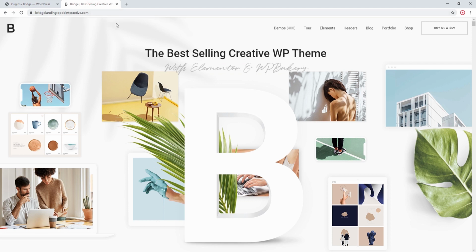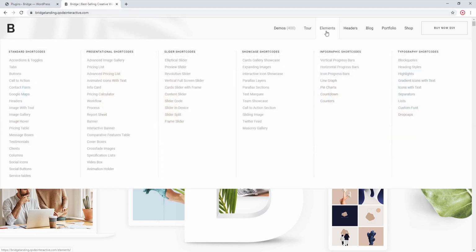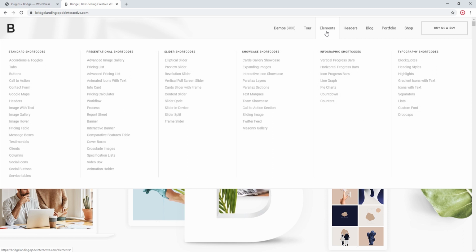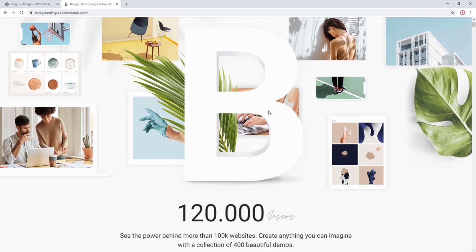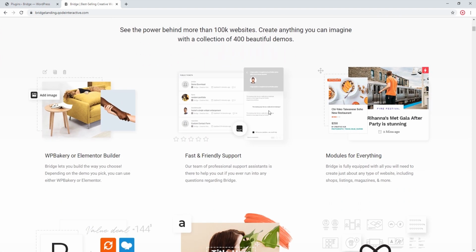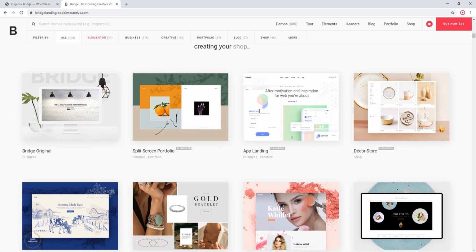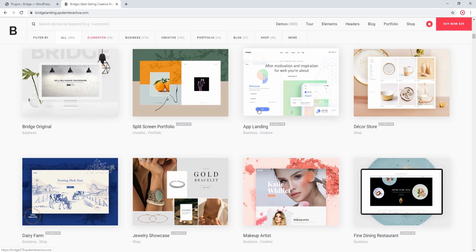Also, all the elements that come with Bridge, they are available with both WordPress Bakery and with Elementor. So it doesn't really matter which page builder you're using. You can use all of these elements with either page builder. And finally, if you already have a website that was built using WordPress Bakery, we do not recommend switching to Elementor because you will not be able to edit content that was built with WordPress Bakery. So if you do want to use Elementor, we recommend using it on your next project.